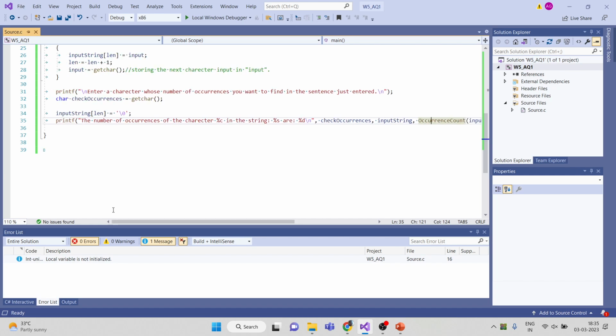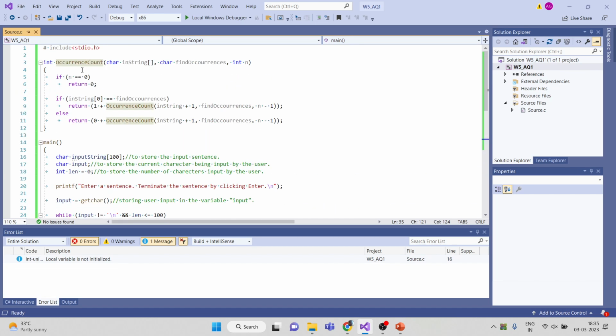So let me now go to the function. Okay. Now what I'm doing is, this particular function accepts an input string, a character string, it accepts a character, and it accepts an integer value. So I'm passing in the address of the input string, and then the character that I want to find in this input string, and I'm passing in the length.